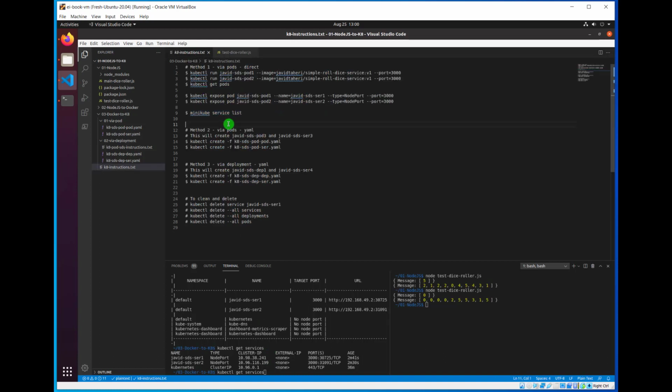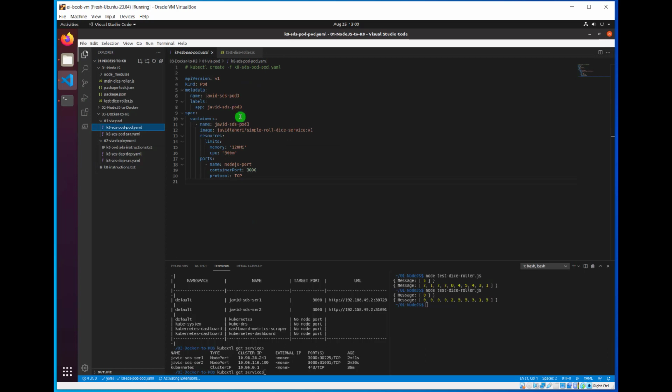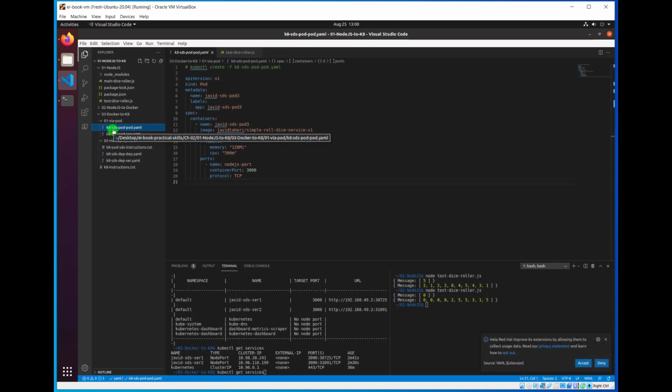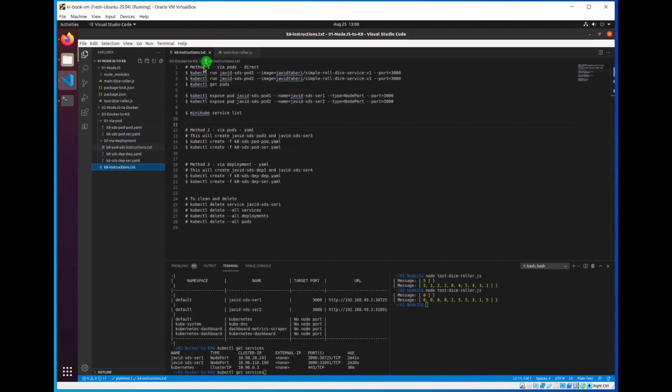The other way to do that via pod is to actually write these YAML files and then deploy them using the YAML files. So I have written them for you, so I'm going to explain them. So this is Kubernetes simple dice service through pods, and this is the pod YAML. This is the part that would actually produce the pod, and this is equivalent to the instructions to this one.